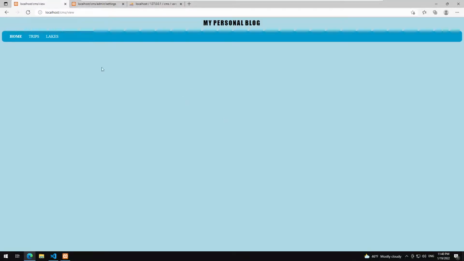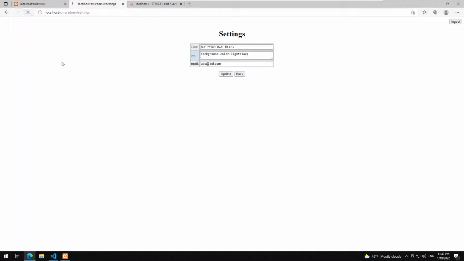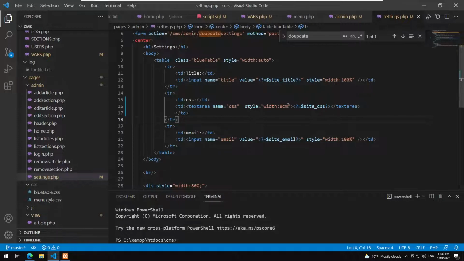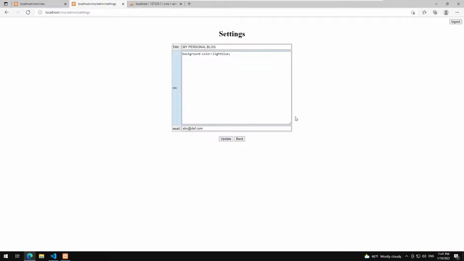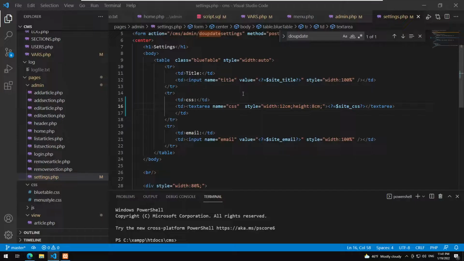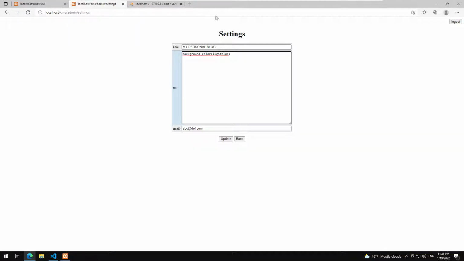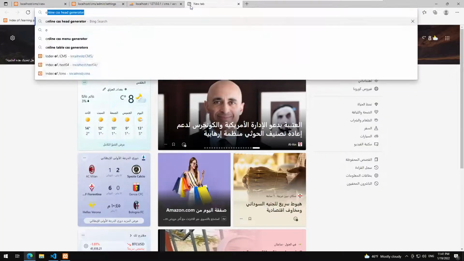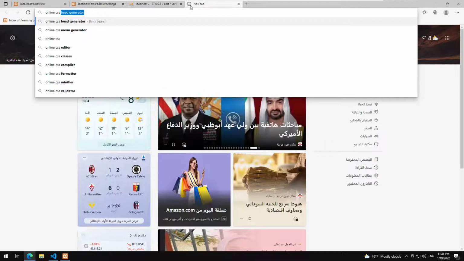Now let's go to the administrator again. Let's refresh the page again, and now we have this text box. Let's update this a little bit and say height 8 centimeters. Maybe the width is 12 centimeters will be better. We refresh this again. Okay, now we can work a little bit more. Yeah, this is awesome.